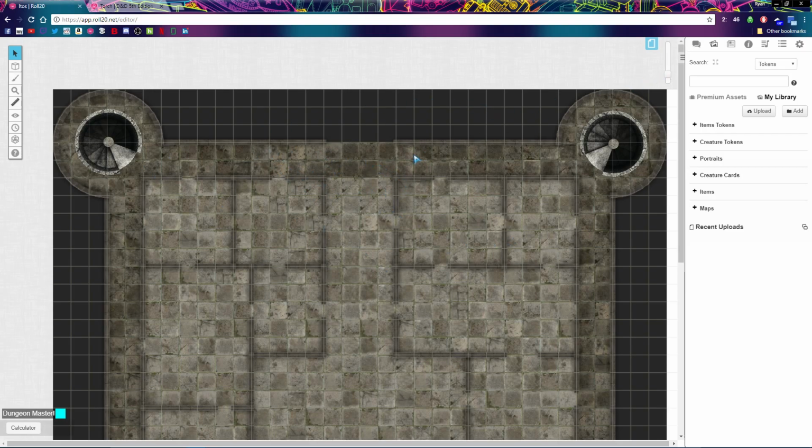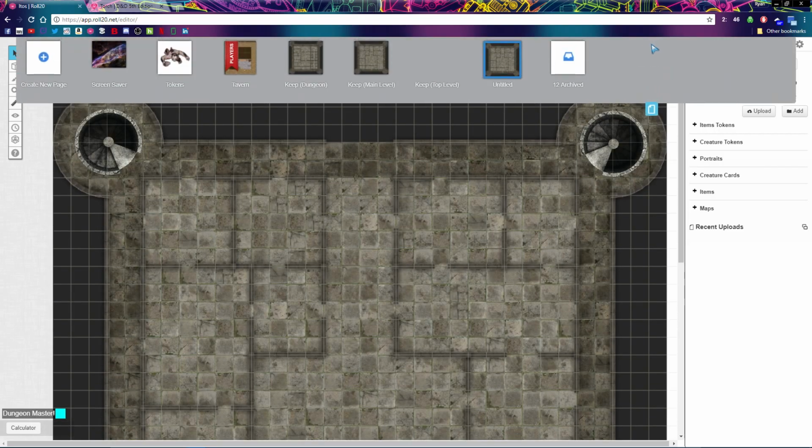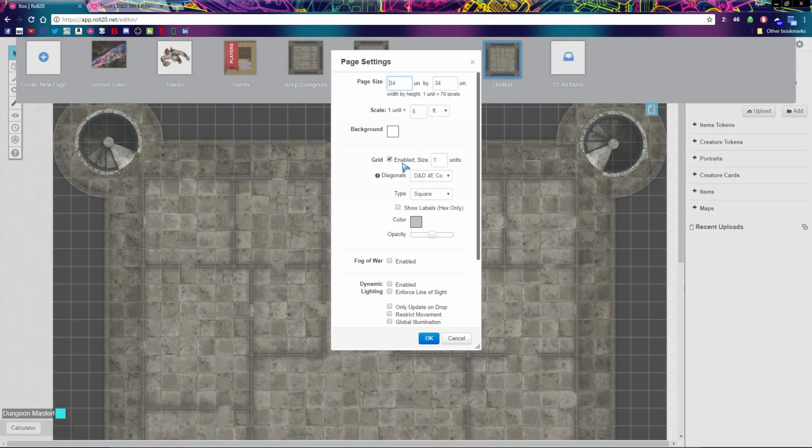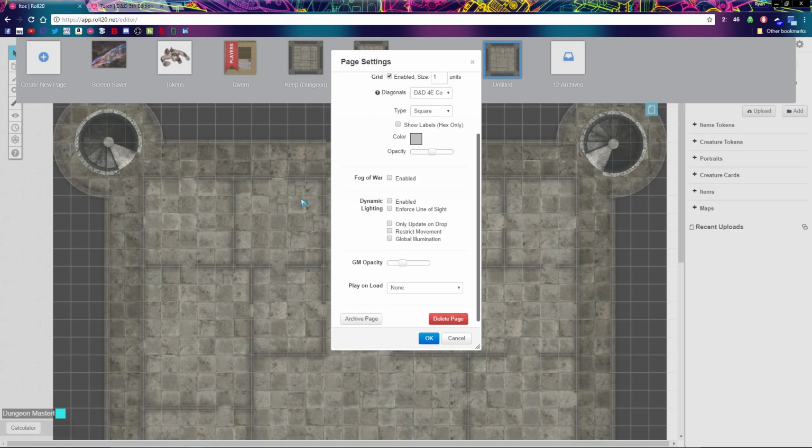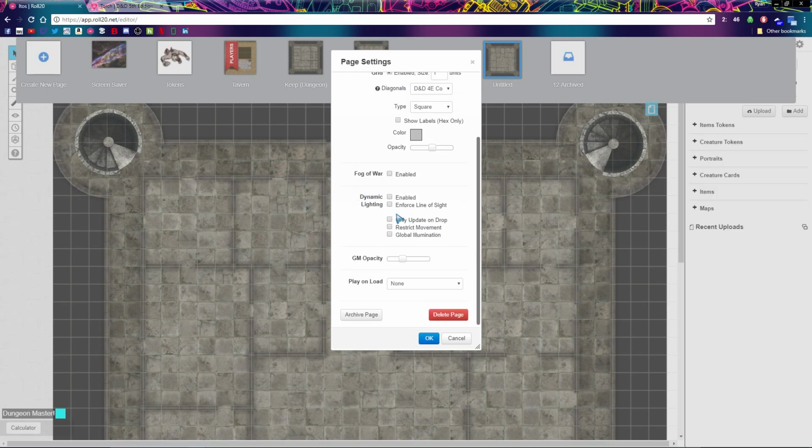So how do you get dynamic lighting working? Let's start with the map. You can go to page settings. This one's untitled because you don't deserve a name. Scroll down a little bit and you see the dynamic lighting setting. You can use this in conjunction with Fog of War, but there's no real reason to in most situations. I'll leave that up to you guys if you ever want to do that.